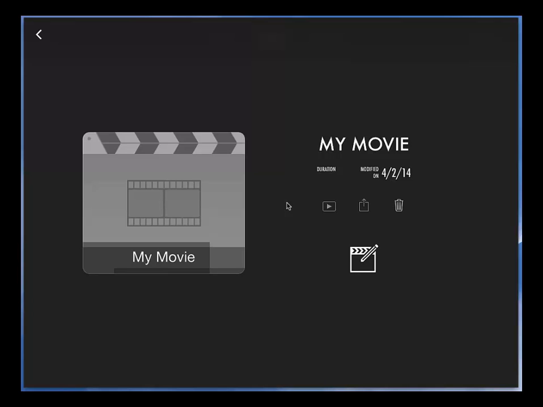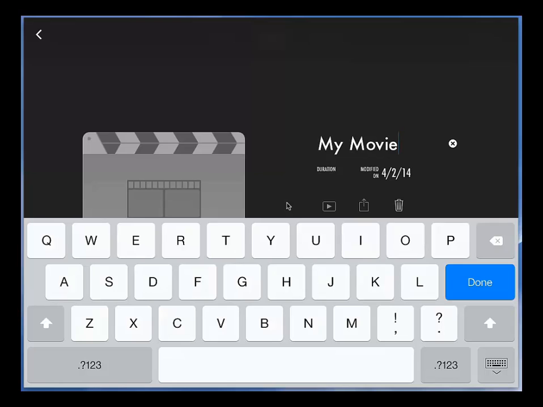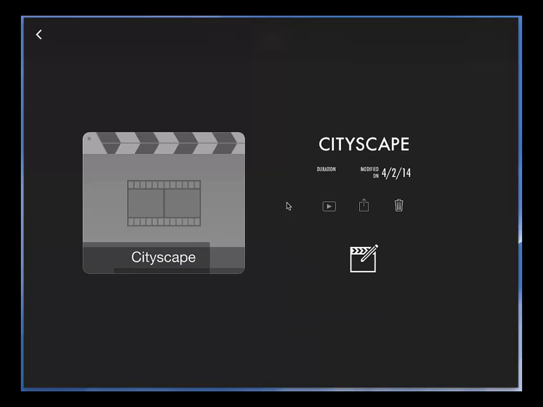And you'll notice it says My Movie. For the sake of organization, I'm going to rename that. So I'm going to click on where it says My Movie. This is the movie detail screen, by the way, and it allows me to change the name of the movie. We're going to call this Cityscape. And that'll be the name of our new iMovie project. I'm good there. I click Done. And there's the name of the movie, Cityscape.